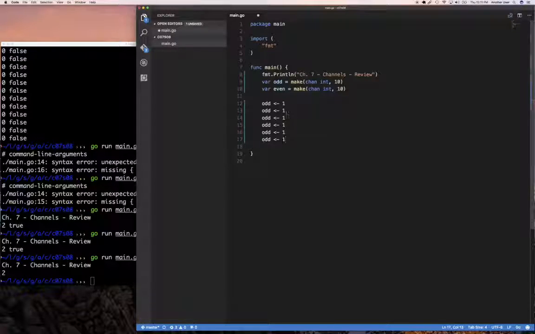That I'm going to send 3, 5, 7, 9, and 11. And then for even, let's do this. I'm going to do even. And then I'm going to do 2, 4, 6, 8, 10, and 12.